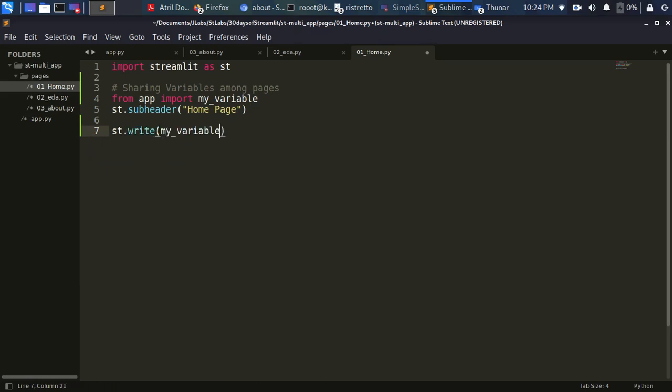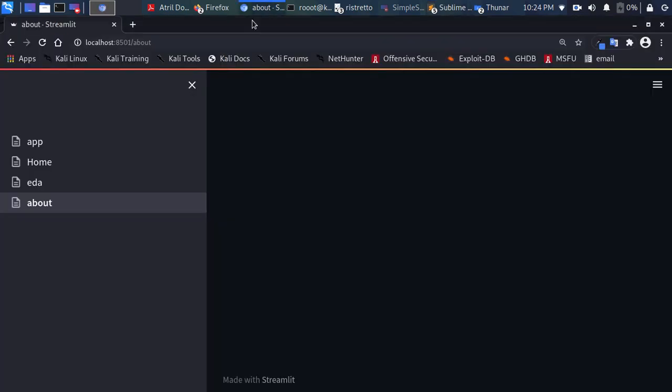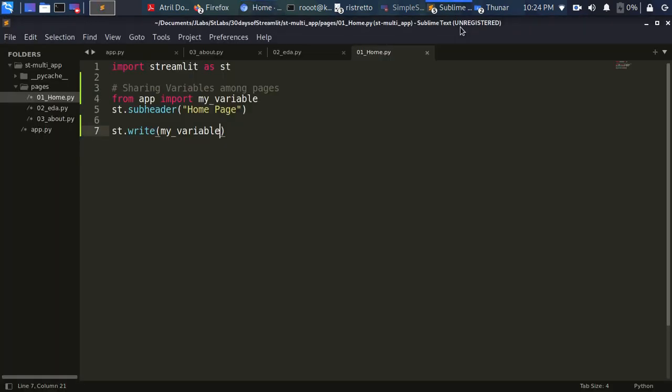If I go back to the home page, you can see that it's going to show here, "from main app.py page". So that is how to share your variables among pages just by importing. That is one of the ways. You can also use session state, which we'll talk about later. So the caveat is, to share variables among pages, just go with from app import my variable. You just import it from the main app.